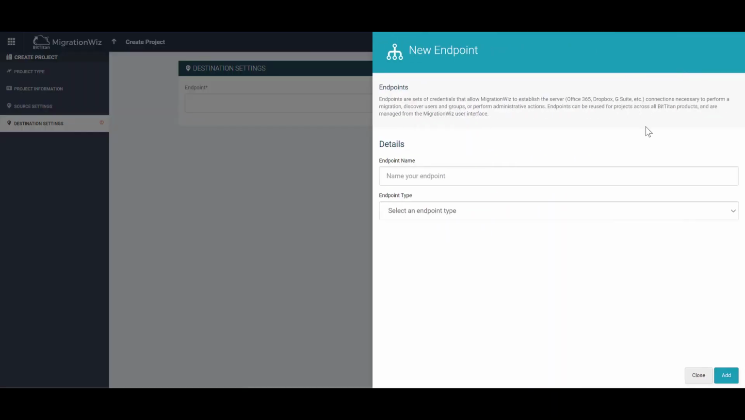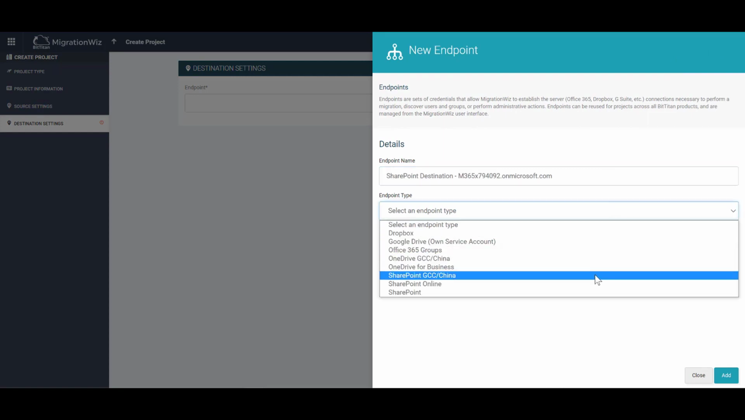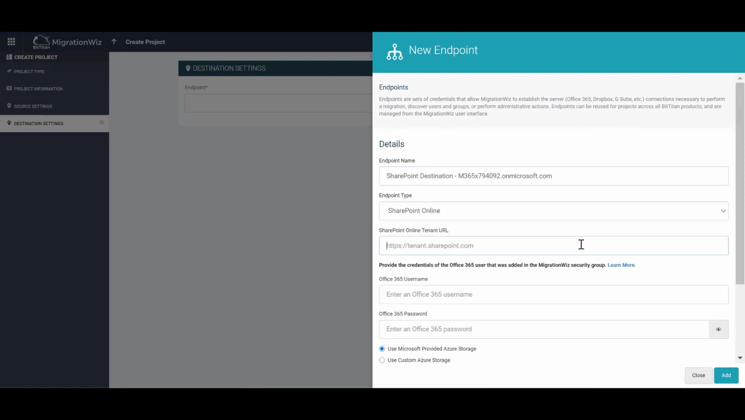You'll then want to create your destination environment endpoint. Give the endpoint a name, specify the SharePoint Online endpoint type, and then the SharePoint URL. You need to add the SharePoint app to the destination like you did for the source. You create a security group called MigrationWiz and add in a user. That user's mail address and password needs to be added here.